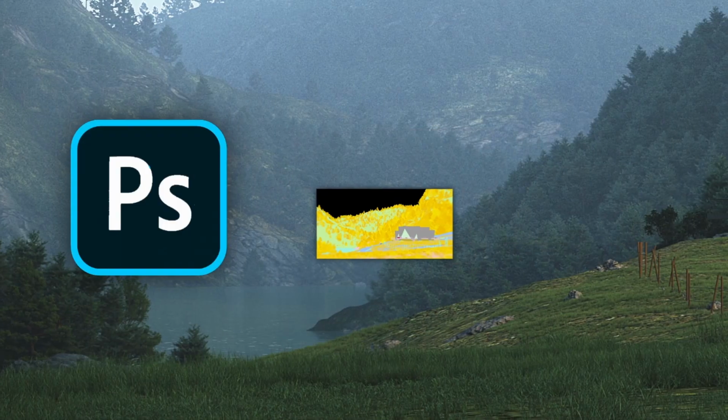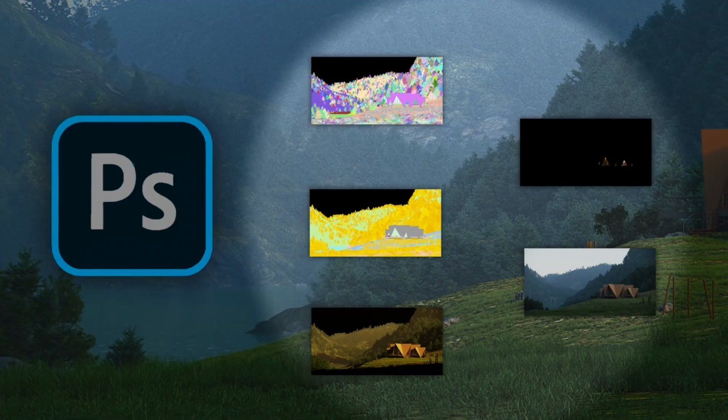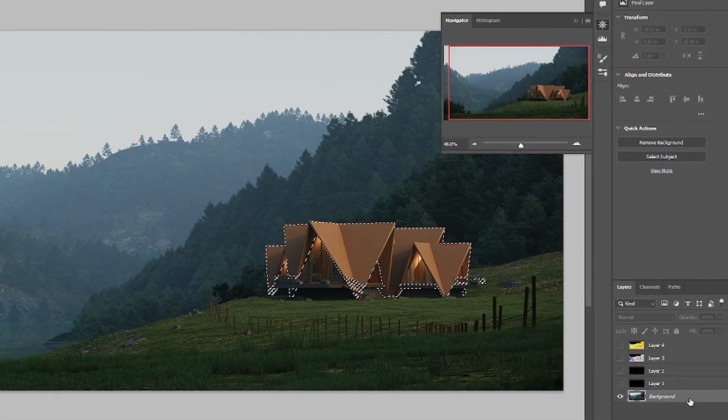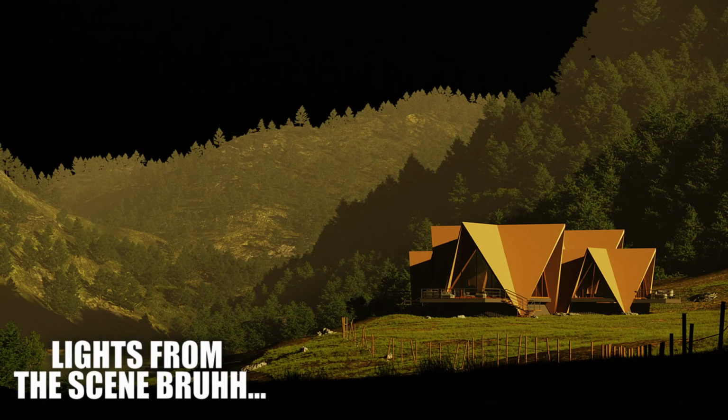Now we're gonna toss this to Photoshop along with these render elements that will help us enhance it. This is called the wire color and the object ID that will help us select individual stuff in the scene. These are the individual lights, reflections, and refractions that we can tweak using overlays.